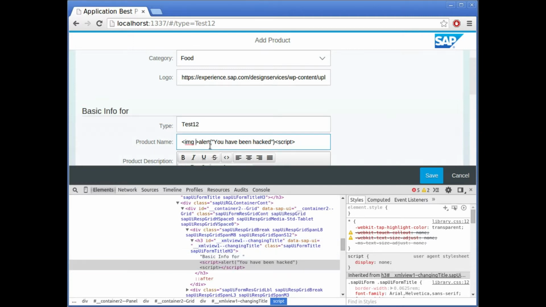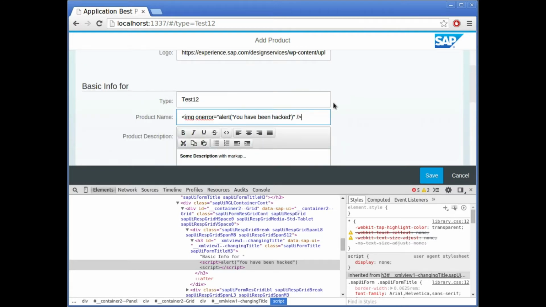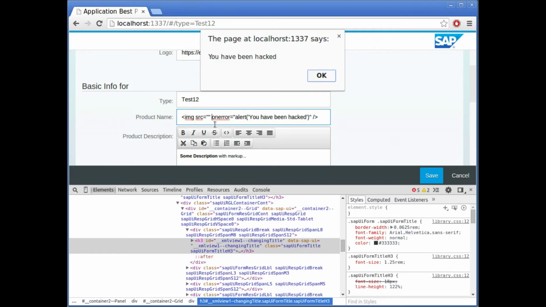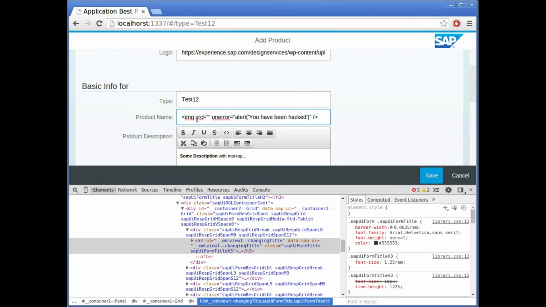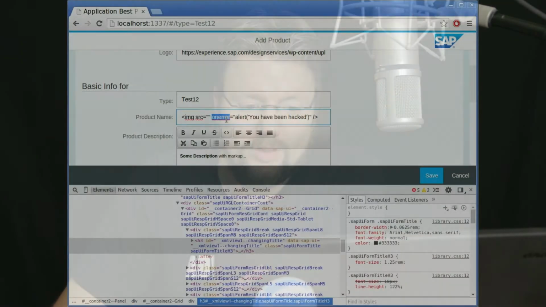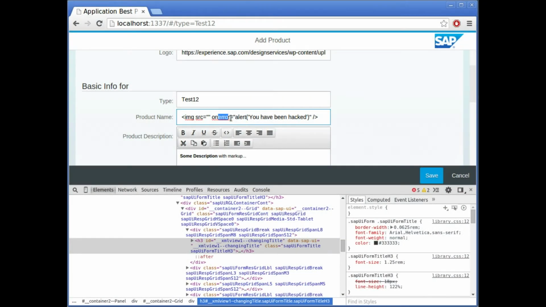We just use an image tag and say on error, you have been hacked. And if I do that, an empty source attribute, and then you have been hacked, because now it tries to load whatever is in the source attribute, which is nothing. So since it cannot load anything from nothing, an error occurs, and whatever is put here in the on error is then executed directly. So we could hack into that. Nice.